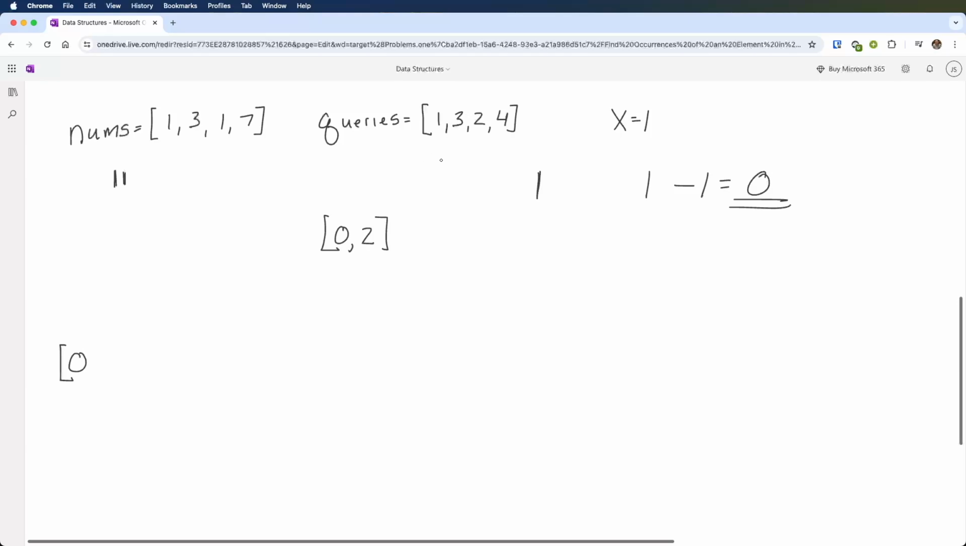Now we see we want to find the third occurrence. What we can do to quickly check is say, we're looking for the third occurrence, but the length of our array, the indices that we found, is only 2. So we can immediately put a -1 here because we know this is an invalid query. Now we go to the next query.